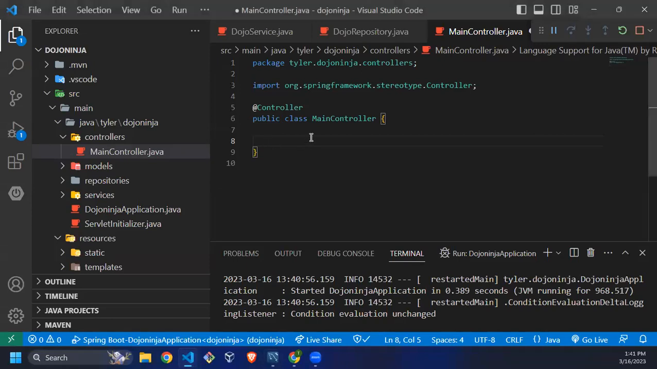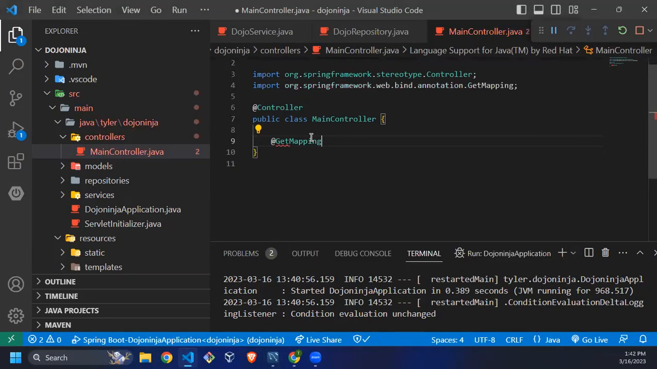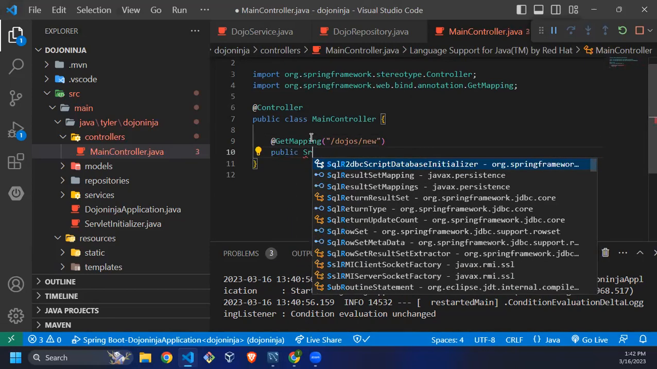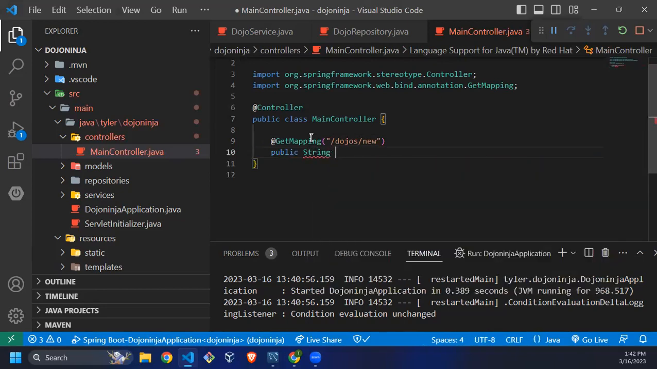Okay, so let's say @GetMapping /dojos/new, public String newDojo, return, and I'm just going to return index.jsp for now.